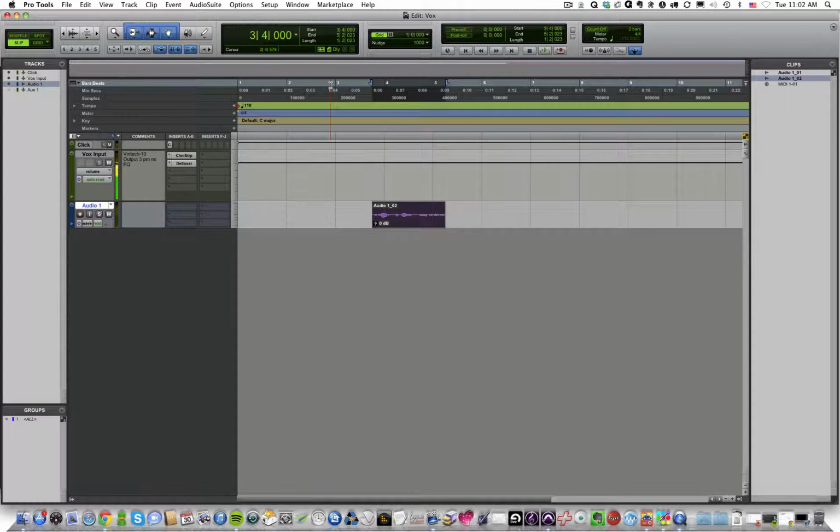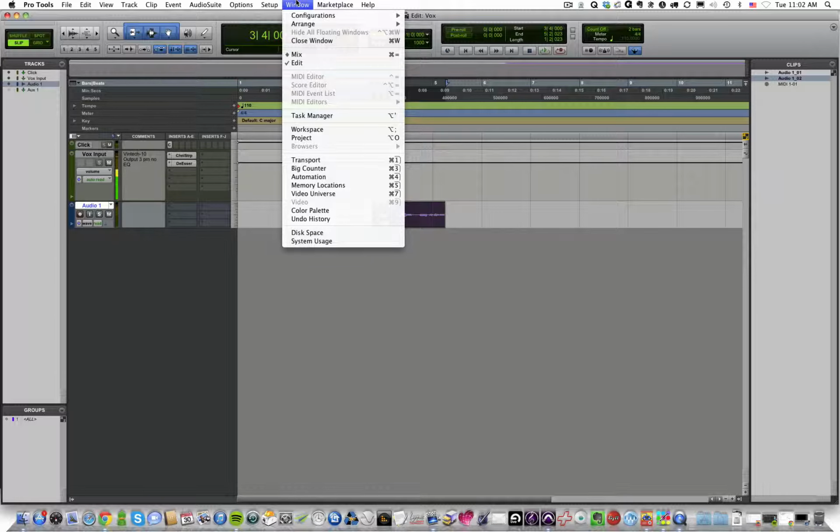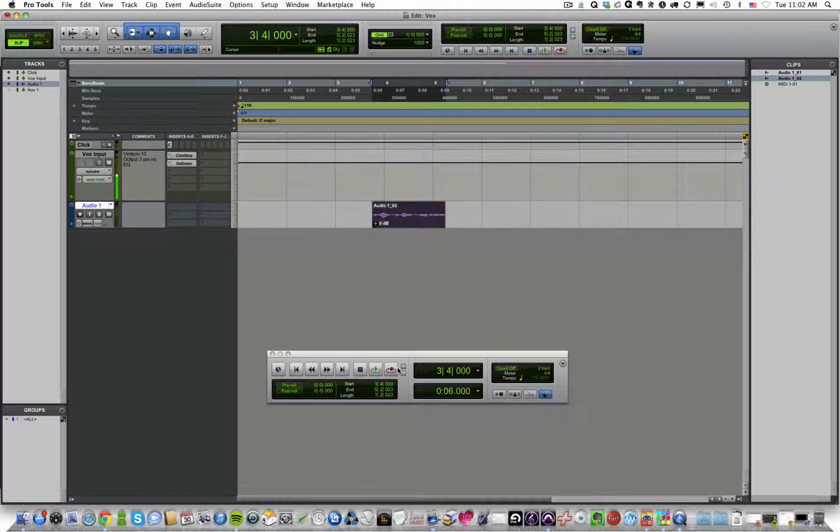You can access the main transport window in Pro Tools by going to the Window drop-down menu and choosing Transport. You can also see that there is a shortcut associated with it, Command and 1 on your 10 keypad on Mac, or Control and 1 on your PC. So we'll go ahead and open the transport window.